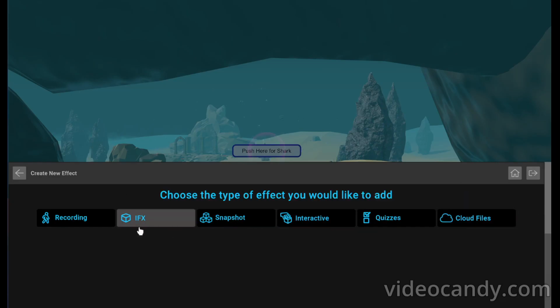Okay, so let's click the add new. And here are all the things you can add. So many things: interactives, quizzes, cloud files, IFXs, recordings. We are going to do an IFX and we are going to put a shark in here. But again, you can put anything you want inside these buttons. And there's so many different ways to customize what goes on with a button.